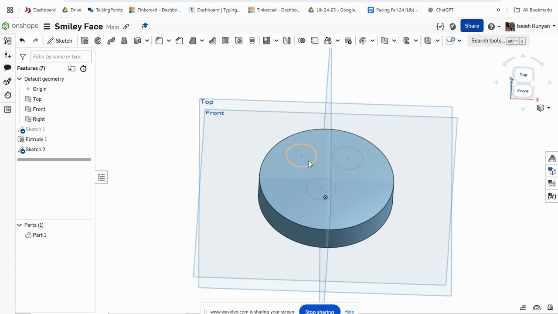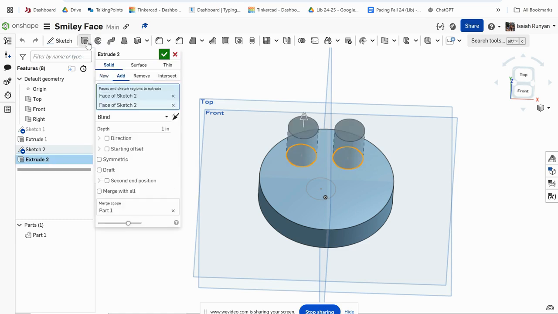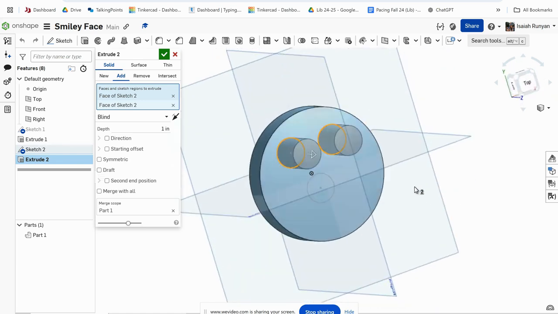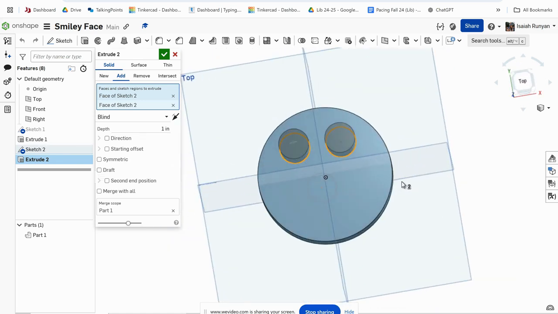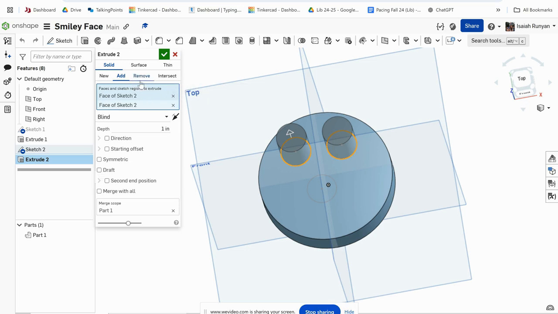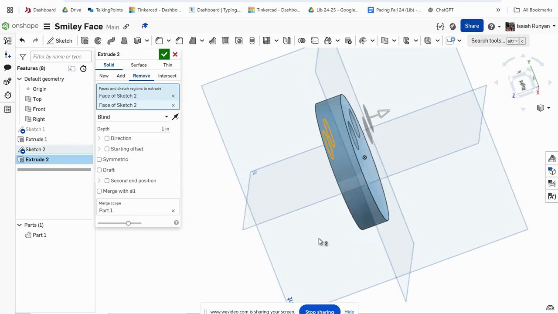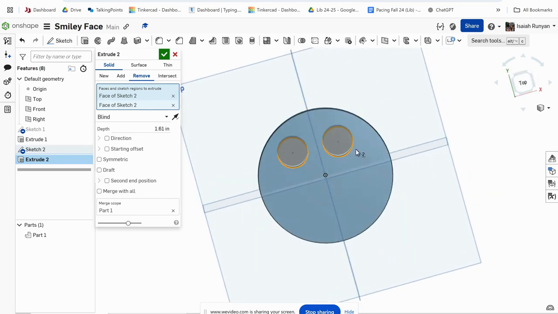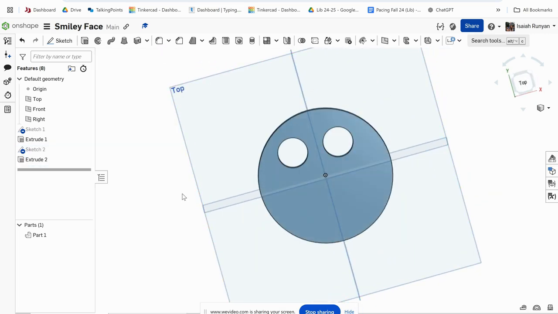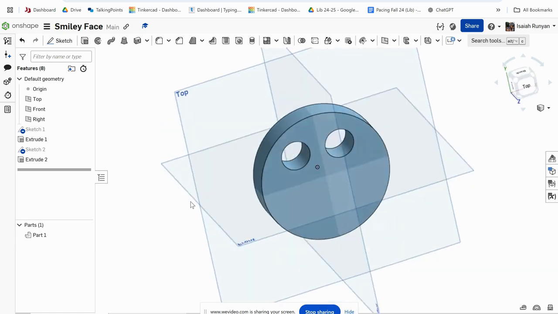Once you got your circles, we want to cut these out. So we're going to select this circle. We're going to select this circle. We're going to go up to our extrude. And you see how it's extruding out, how it gives them kind of goofy eyes. That's cool, but I want to cut these things out. So over here in the menu where it says remove, I'm going to select remove. It should flip the other direction, and then you can grab these, pull them through, and hit the checkbox, and now I got two eyes.